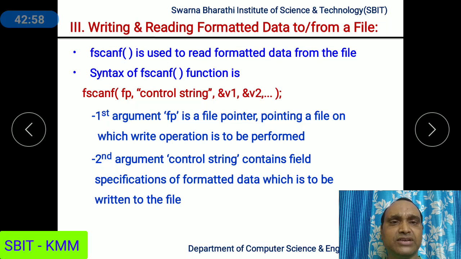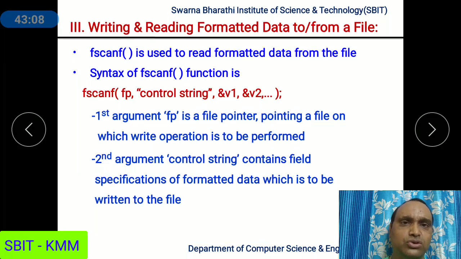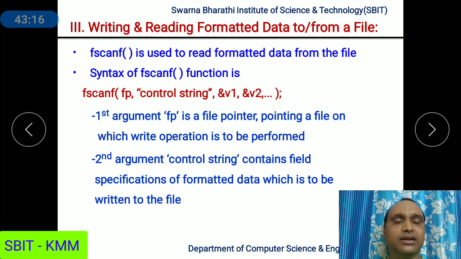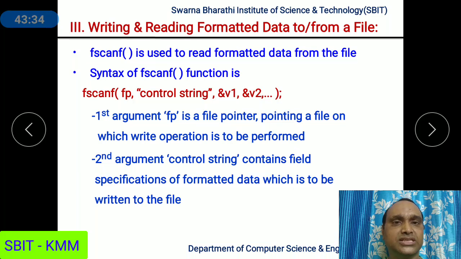In the fprintf function, in whatever order you have mentioned the control string, in the same order you have to mention the control string here. Means the same control string should be copied from fprintf function to fscanf function. Then only the data will be read successfully from the file. Otherwise, you cannot read correct data from the file. And whatever data it reads, it stores in the variables mentioned in the variable list. Since it is like the scanf function, each variable name should be preceded with an ampersand symbol. That is about this fscanf function.